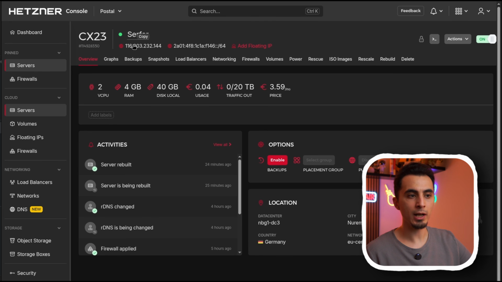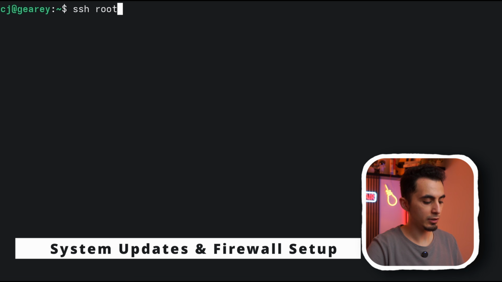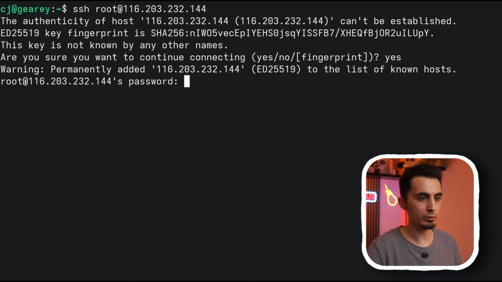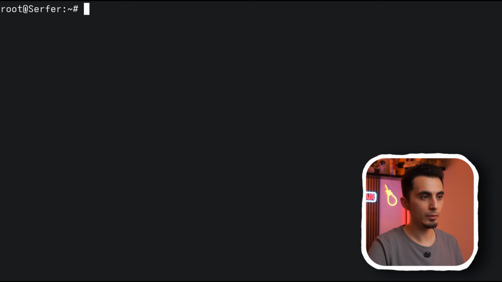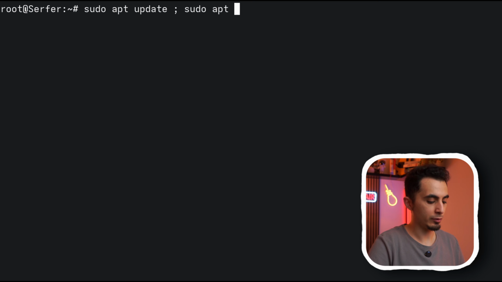Here is the IPv4 address and the IPv6. So let's copy this, open up your terminal, type ssh root at the IP address, yes, and enter the password they have sent you in the email. And we are in. First you have to update the system, so type sudo apt update, sudo apt full-upgrade, yes.